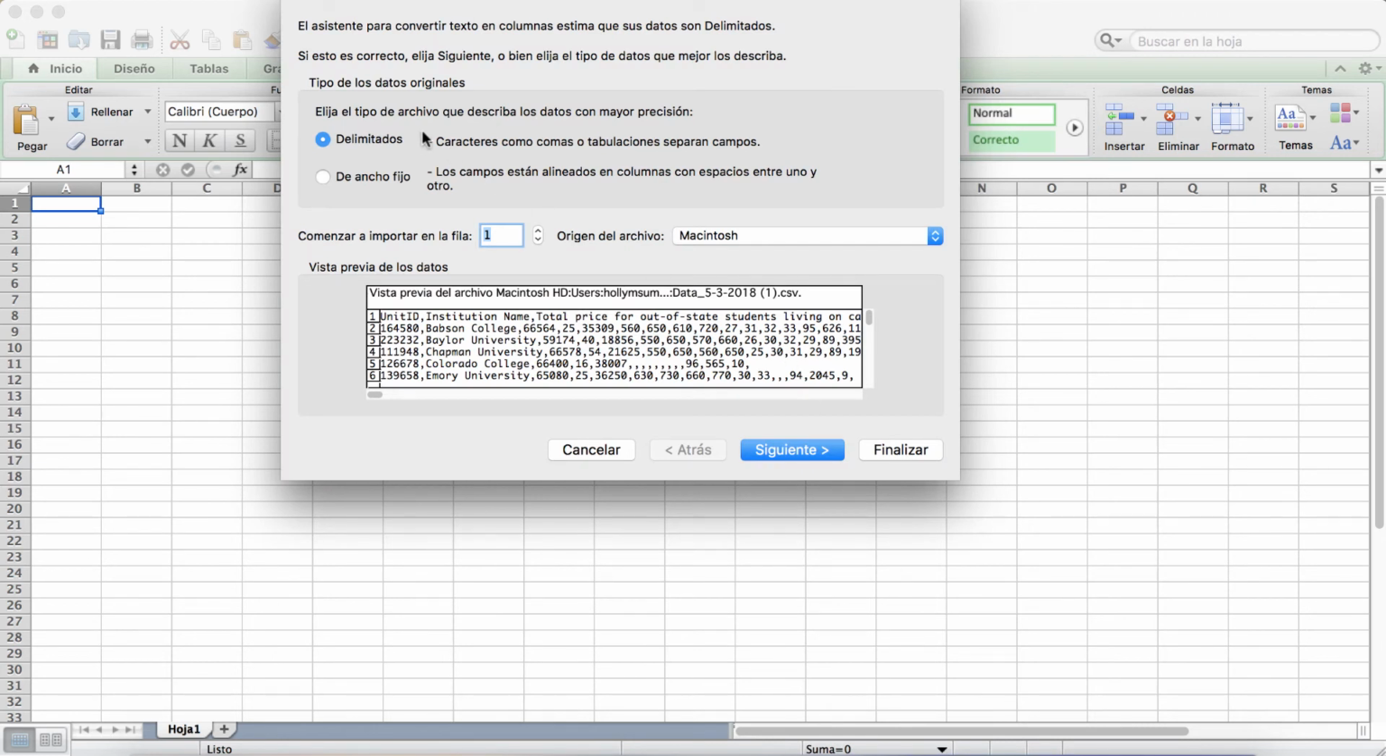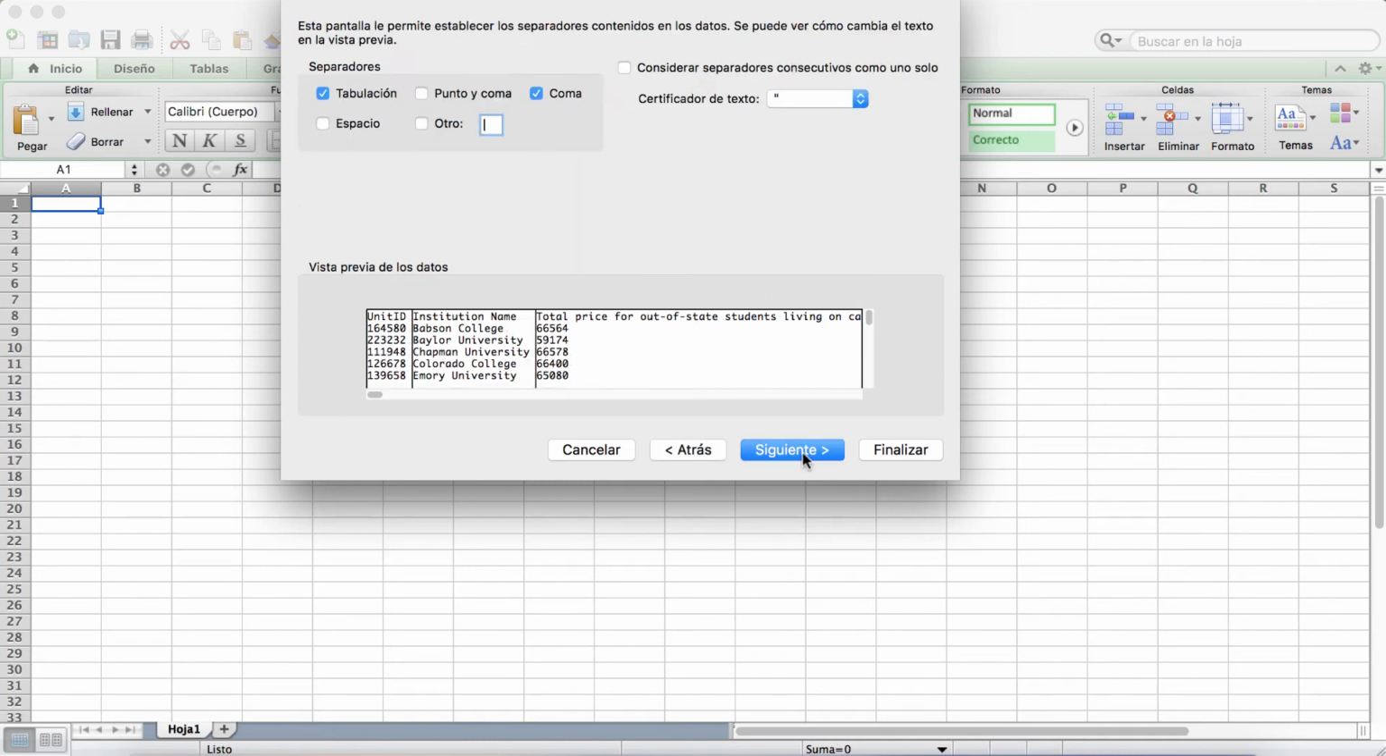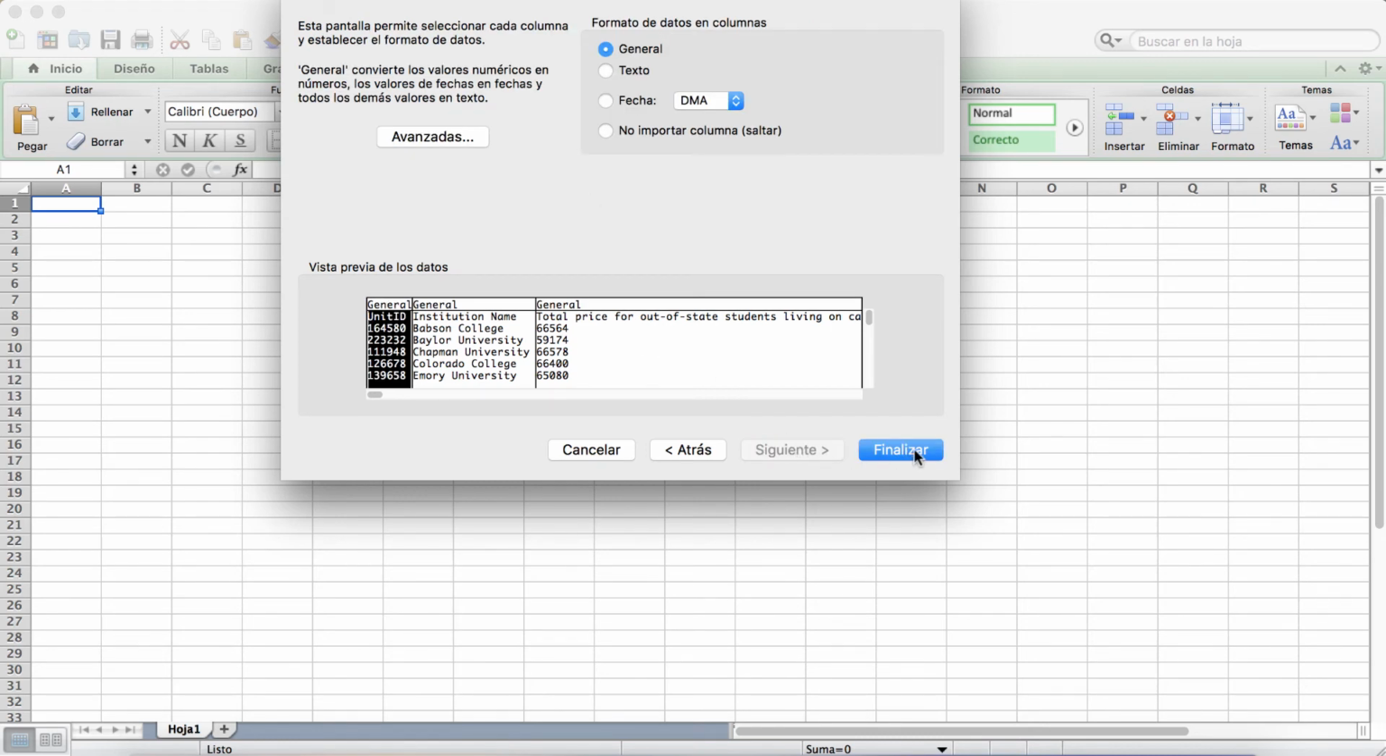So we have here, again, sorry this is in Spanish. I think most of your programs are going to be in English, but it is the exact same screen. We're going to click Next. We're going to get options on how we want this to be separated. We do not want to click space. This is fine. The first checkbox here and the third. Next, and Finish.